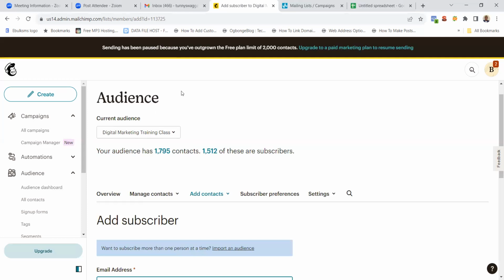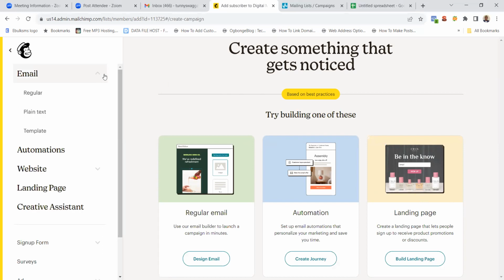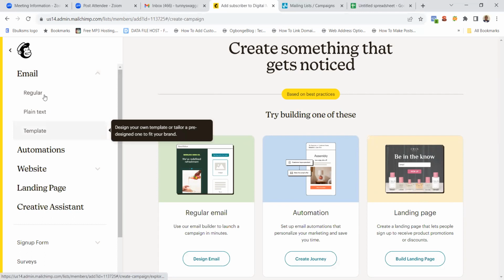So let's try to create an email campaign. I'm not able to send it because I've exhausted the 2,000 contacts, but I'll be able to show you the process, everything to the final point. You can see landing page is already there, but we'll look at that afterwards. So I want to create an email. I click email. So I can create a regular email.